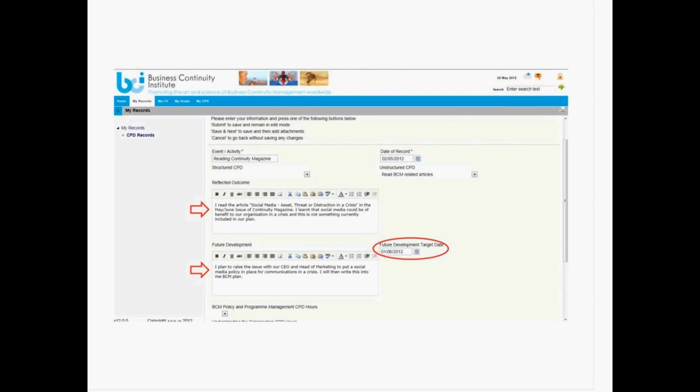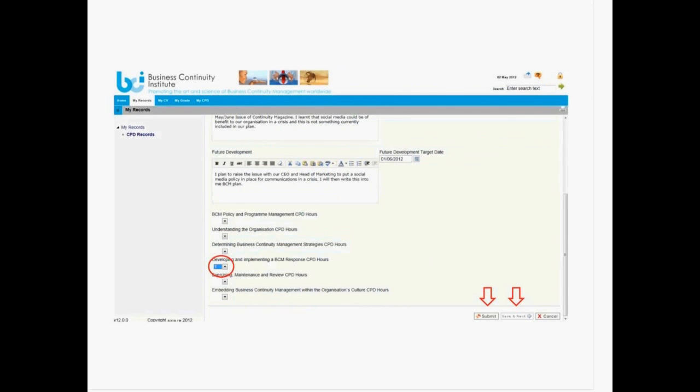Absolutely. The BCI Reflected Learning CPD program demonstrates a commitment to true lifelong learning. Once you've completed a new piece of learning, you need to allocate the time spent under one or more of the 6 BCM professional practice skill areas. This is up to the individual member to decide which area the learning relates to. Once you've finished completing the form, you have 2 options. You can either click Submit, which will save your entry into your CPD records and update your progress bars. Or, if you want to attach documents, for example, a certificate from a training course or a scan of an article, you can click Save and Next, which will take you to another page where you can upload attachments.